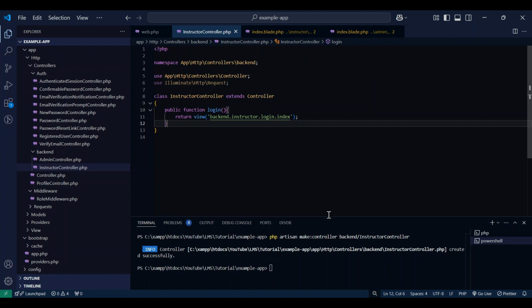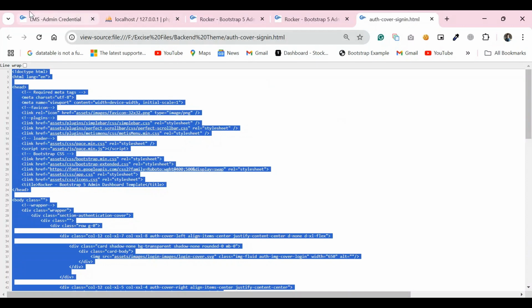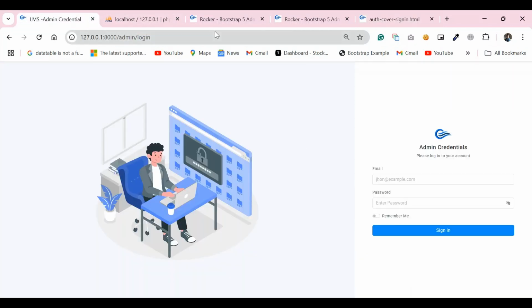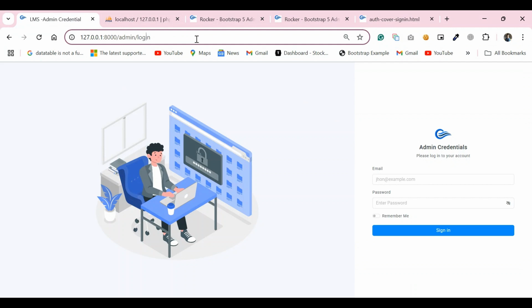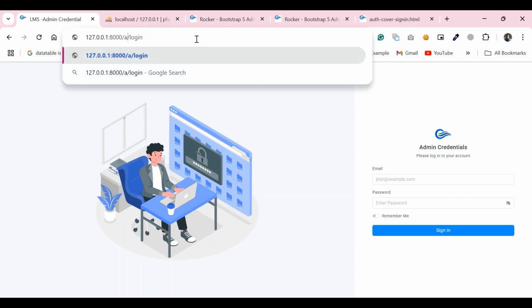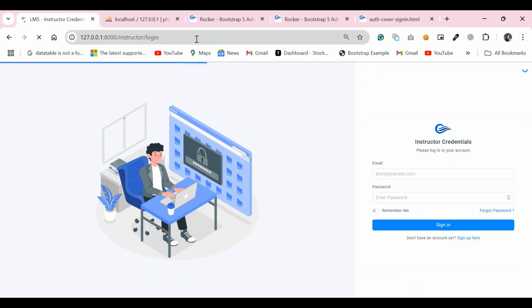So just jump to our browser and let's see whether it shows or not. This is our browser and it is our admin login, but we will check the instructor login. Yeah, it is very good, it works perfectly. Now, when a user gives their credentials, it redirects to the instructor dashboard, but we have not made any instructor dashboard route or page yet. Okay, let's go.